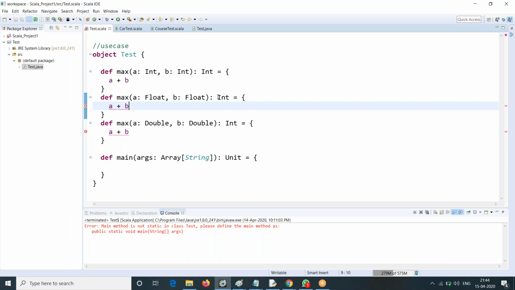The point is you are returning int. It is downcasting. Downcasting is not supported implicitly in Scala or Java. If it is upcasting, it's fine. You can promote it to float, no issues. But we cannot demote float to int. It's not possible, there is a possible loss of data. So you should change the return type to float, and here also change the return type to double. Then all is well, no issues.